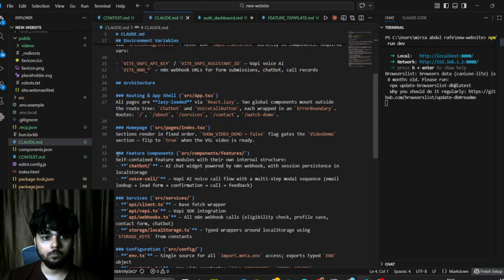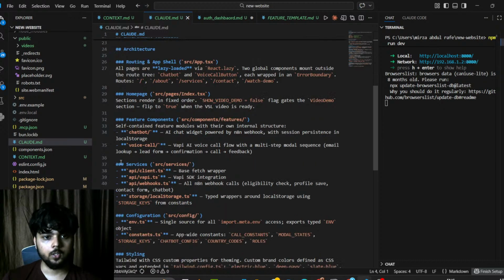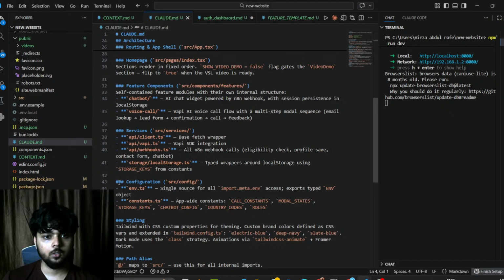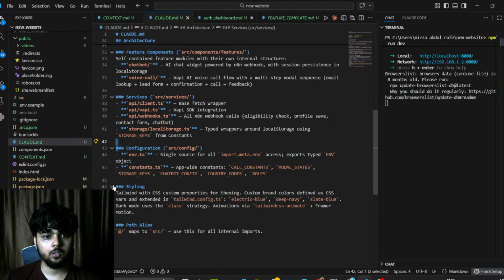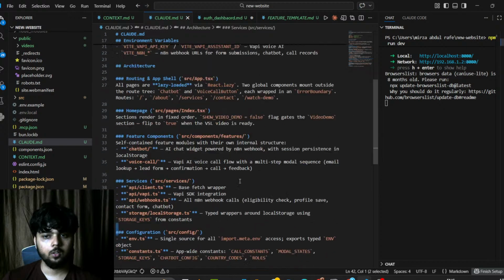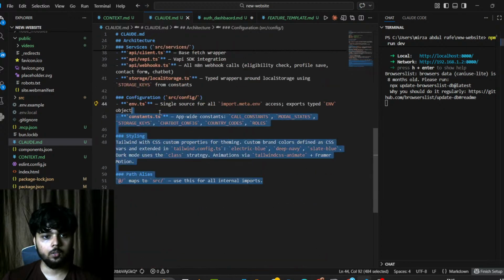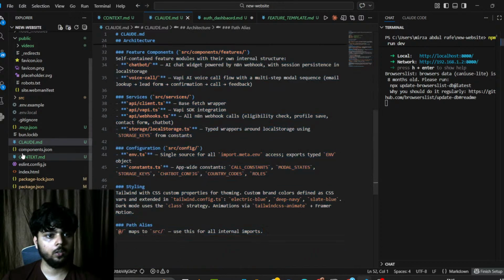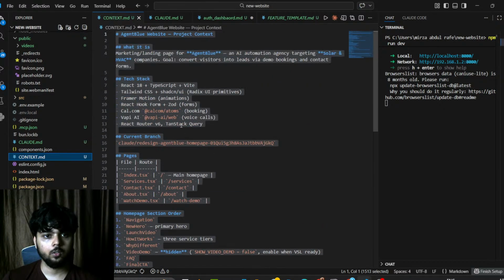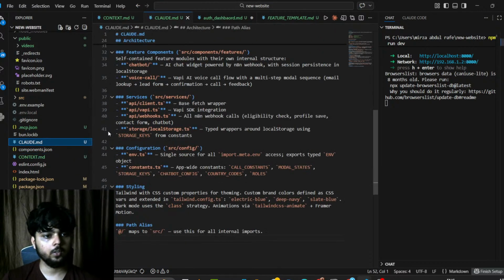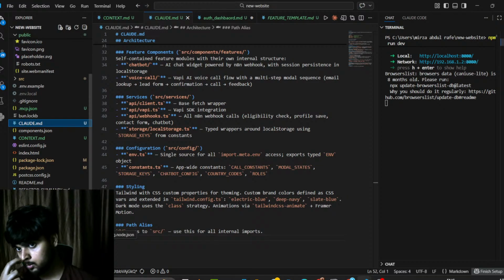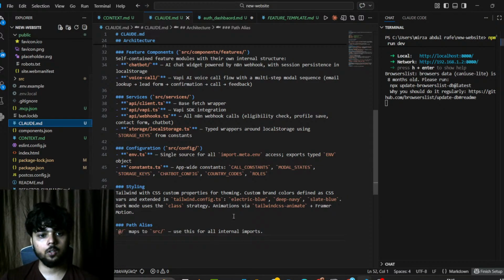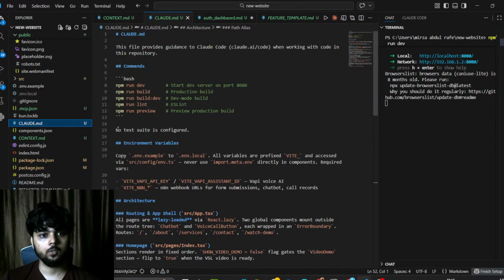We have got the services and config, styling. I don't know why, but the Claude MD file looks very short. So I don't think it contains enough information about the project. Let's see how we're going to be working with this one.